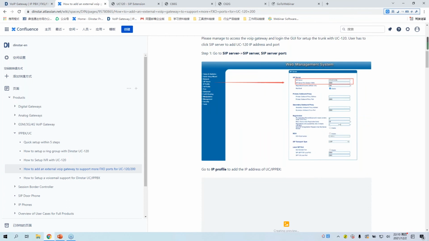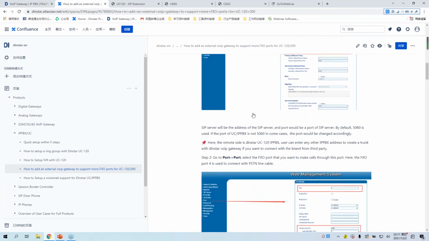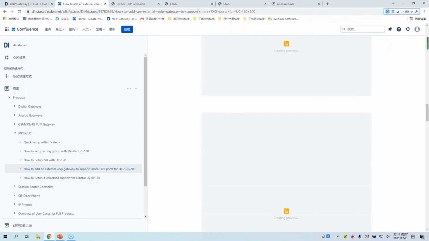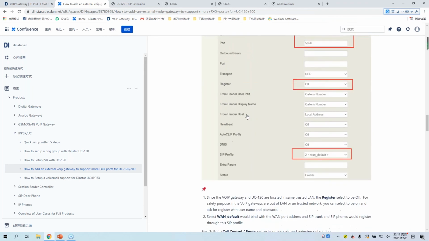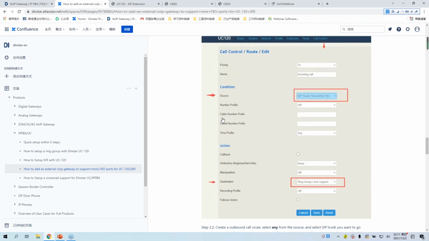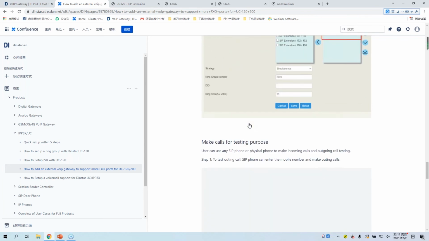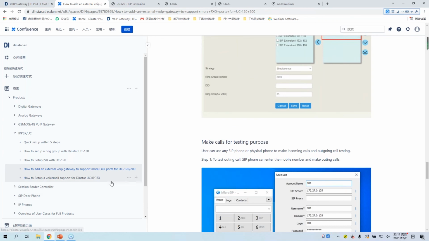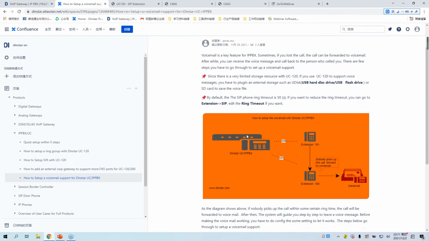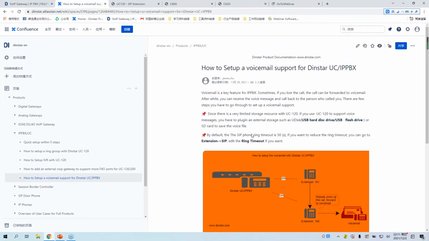If you want to set up the ring group, you can also follow our documentation here. It's quite simple, you just select it in the GUI and so on. Of course, as I just showed you, if you want to set up FXO or FXS, you can follow this documentation and make sure everything is right. Make sure your gateway is correct and points in the right direction.